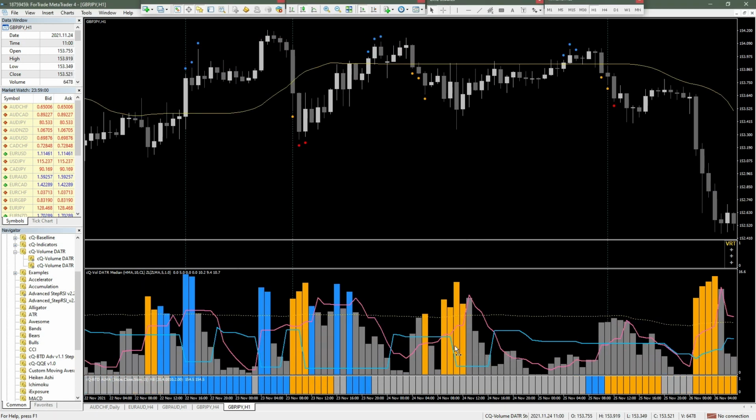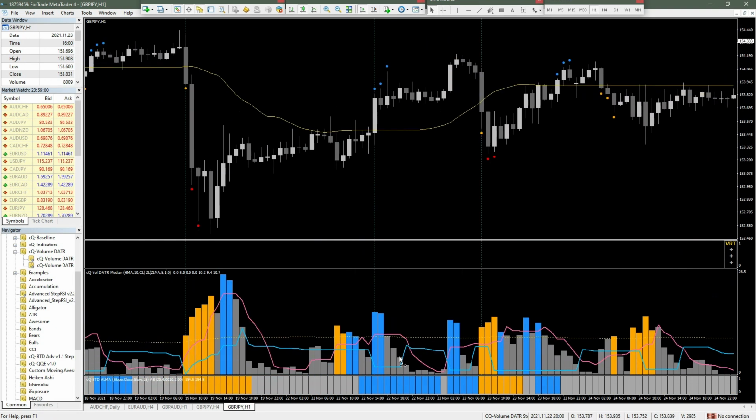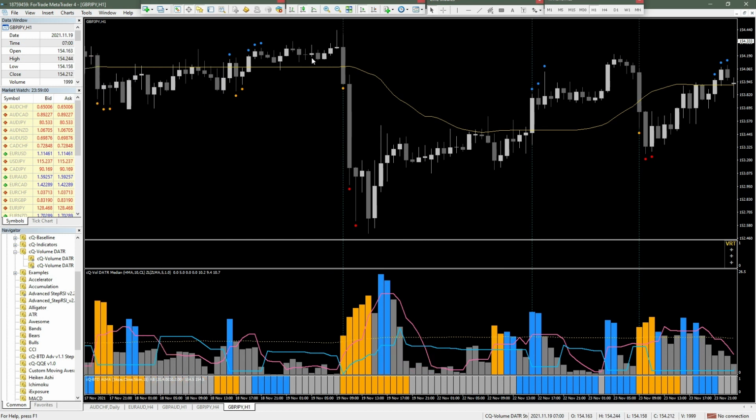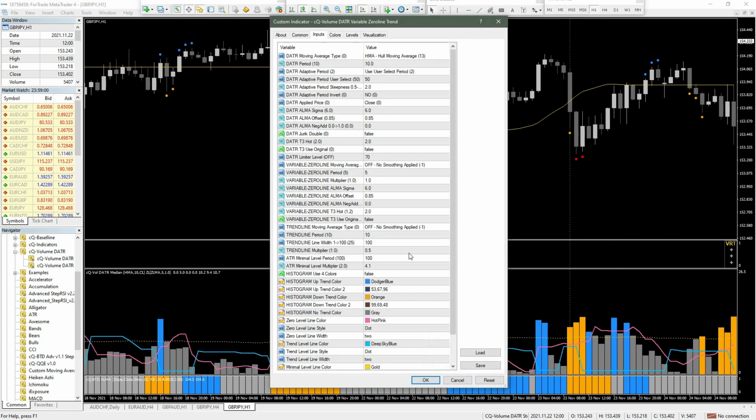So I actually like this one a little better than the standard deviation. It seems to be easier to find a good setting, and it keeps you out of the chop as well. But everything else is pretty much the same as the standard deviation invert version of this indicator.